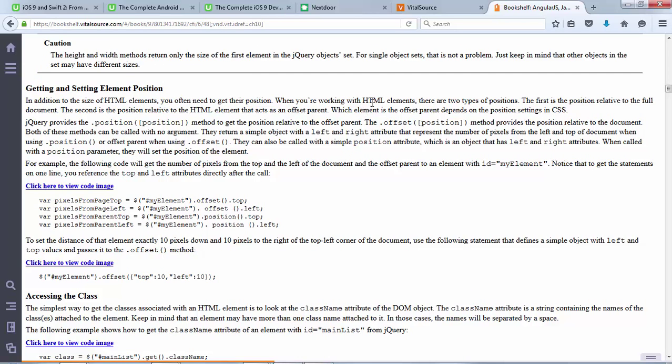When you work with HTML elements, there are two types of positions. The first is the position relative to the full document. The second is relative to the HTML element that acts as basically its offset parent. And that, it says there, depends on the positioning here. So jQuery provides a position method that you can use to get the position relative to the offset parent. And then there's an offset method that provides the position relative to the document.